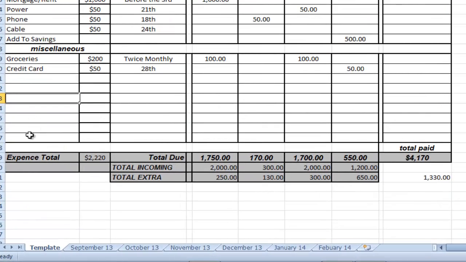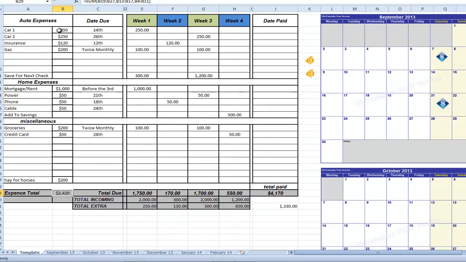And you could even write a line down here for, we have some horses, so I could put hay for the horses and put in that's going to be about $200 a month, and it'll add that $200 in there, and it'll show you what your total expenses for the month will be. And like I said, this is just hypothetical, so some of these numbers aren't going to match up, and some of them might be negative, but it'll show you what your total expenses for the month will be, and you can put in here your notes when they're due.